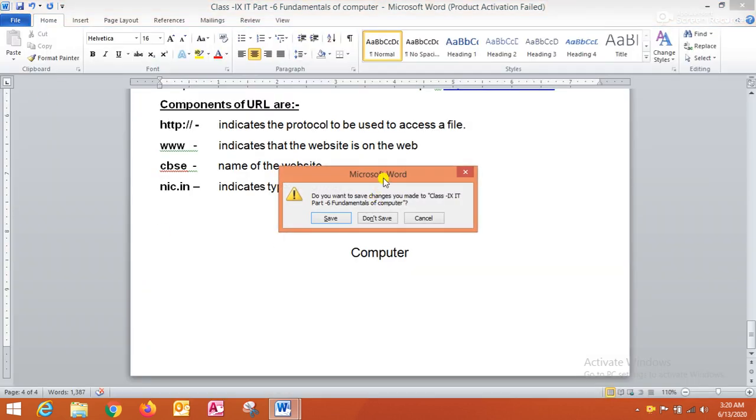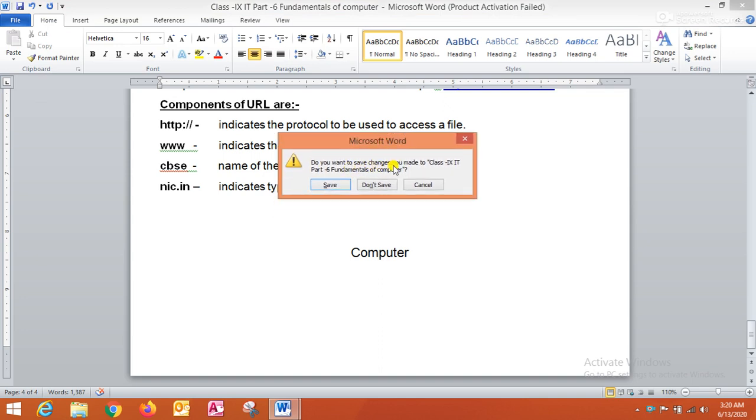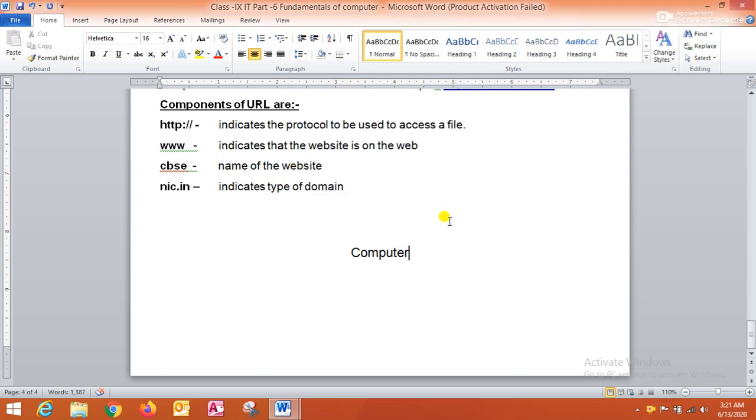Right, it will display the message MS Word window. Do you want to save changes you made to class 9th IT part 6 fundamentals of computer? These are the three options: Save, Don't Save and Cancel. Save means the document is saved and then closed. Don't Save means your document will not be saved and all the modifications since the last save are lost. No modifications will be saved. And Cancel means nothing happens and you return to the document. I am clicking on the Cancel button. Nothing happens. I will return to the document.